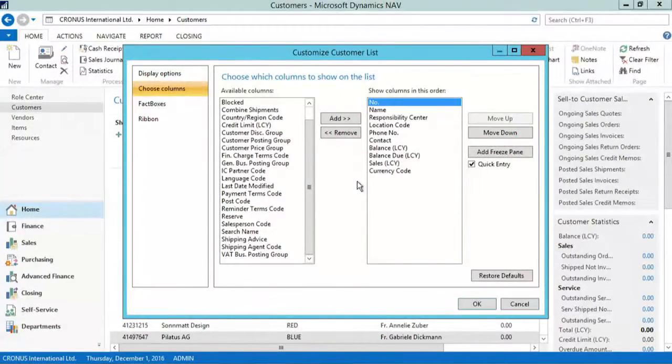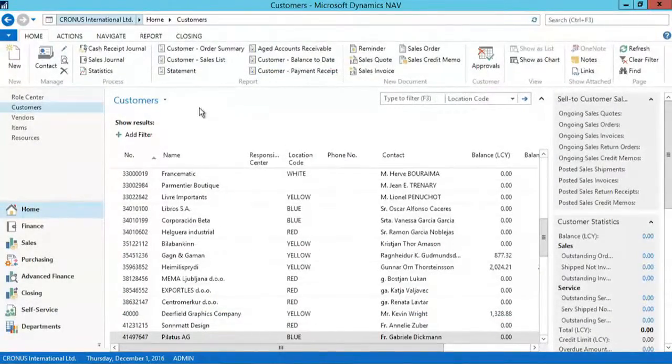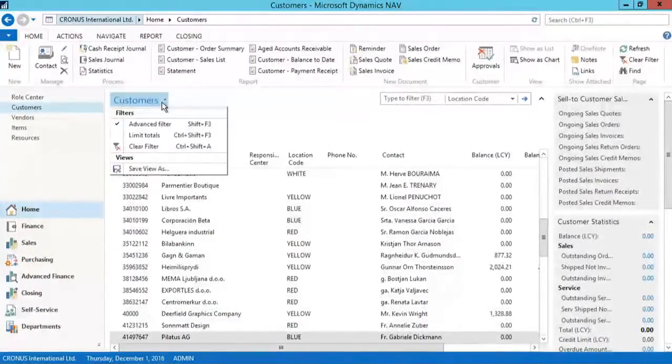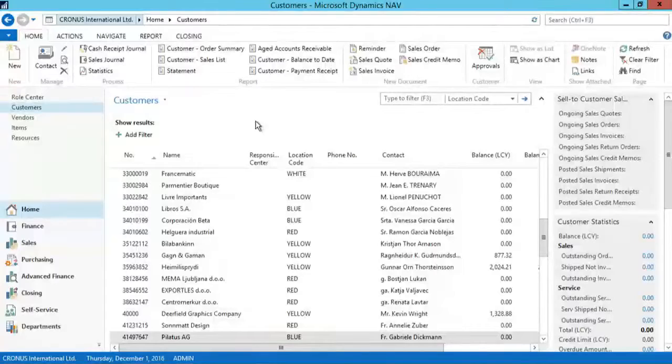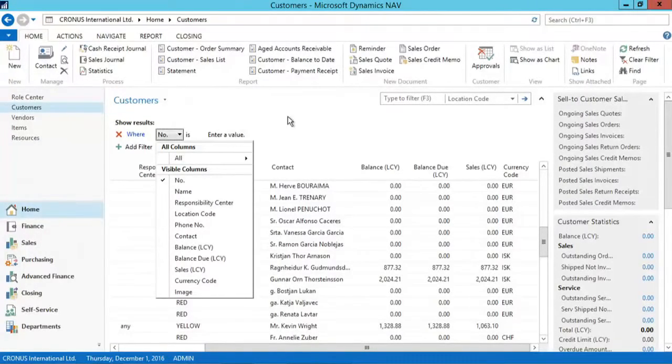However, I would like to filter on the VAT registration number because I want to have a list with all customers that don't have a VAT registration number. So here in the Windows client, I can go to the advanced filter, which is already visible. Then I can click on filter, and now if I click on the number field here, you can see that first of all there's a number of columns displayed. So these are the visible columns, as you can see, so everything that we see here in the customer list.